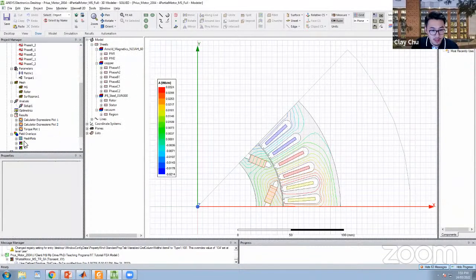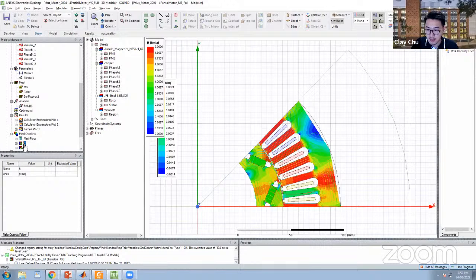Okay, so we already checked the flux density and the flux line of the no load condition. This is a new flux density and the flux line at the loaded condition. You can see in this case, not only the bridges are saturated, the stator tubes are also saturated, meaning we will have a very high loss in the stator. And that's a reason why the Prius motor cannot operate at the maximum power for a very long time.